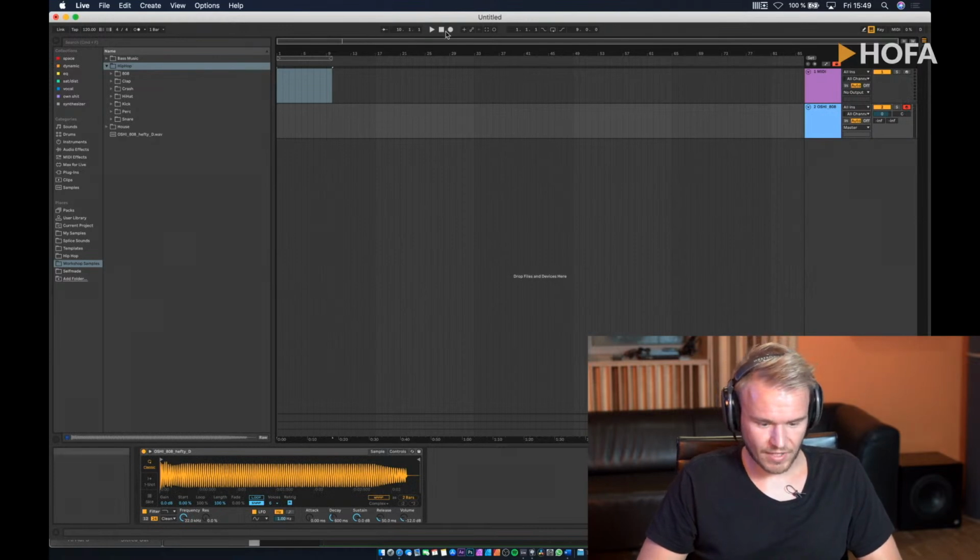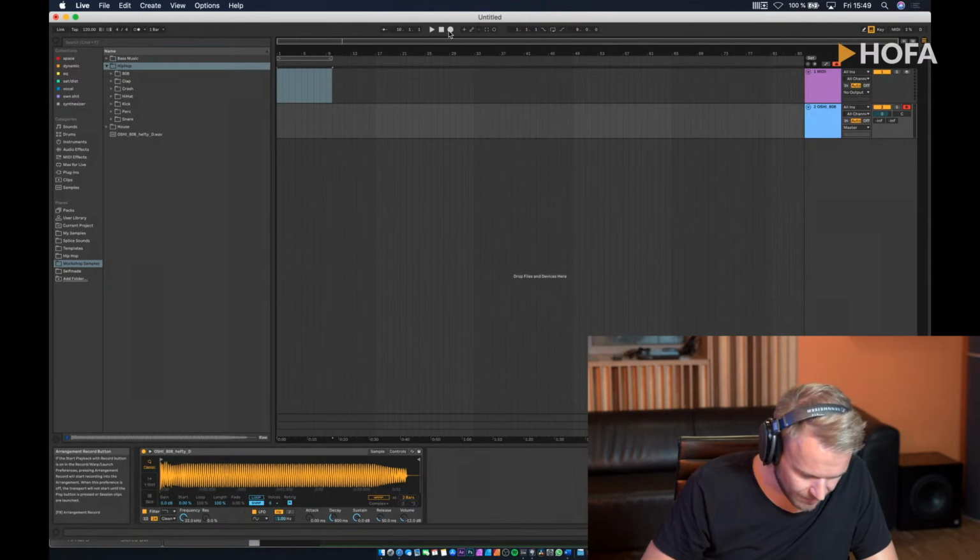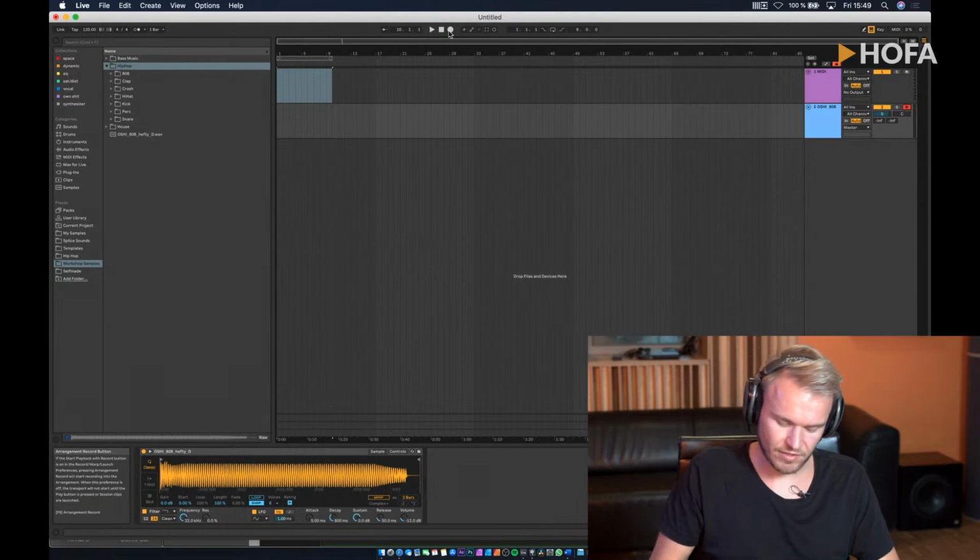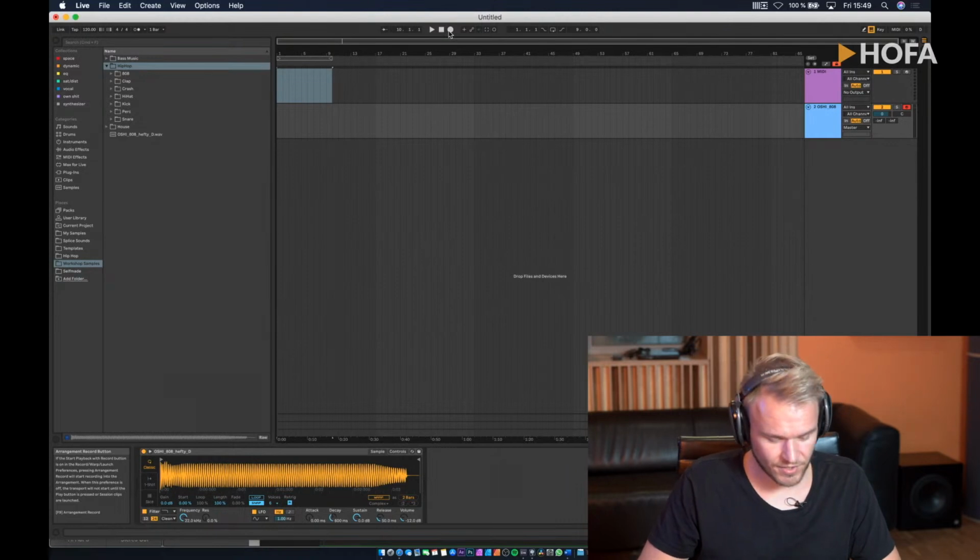So I'm going to press record now. This is this button here. This is the play button, stop button, record button. And as you see at the bottom left corner, it's like the arrangement record button. And when you press F9, which I don't have here on my new MacBook, I can press Fn and then F9, but that's maybe too complicated.